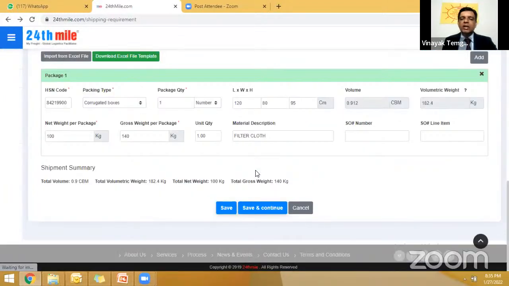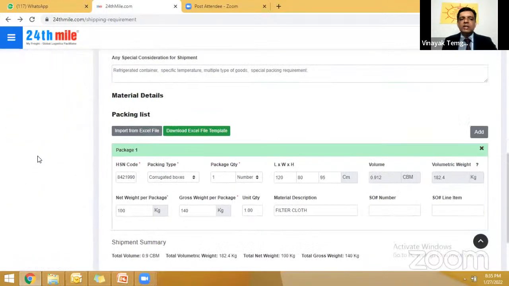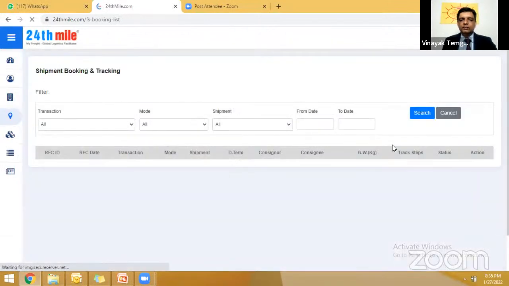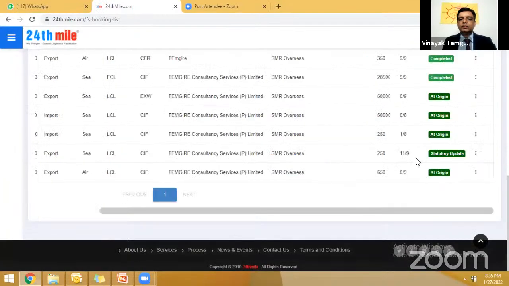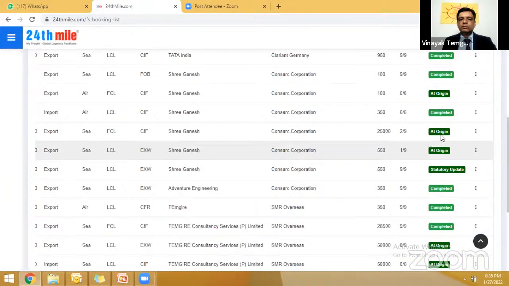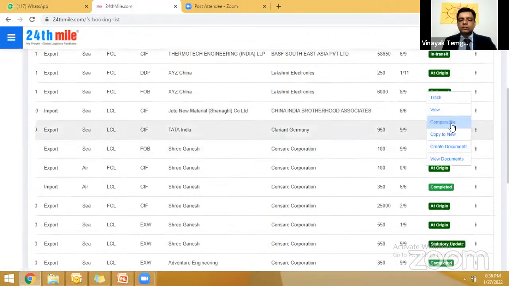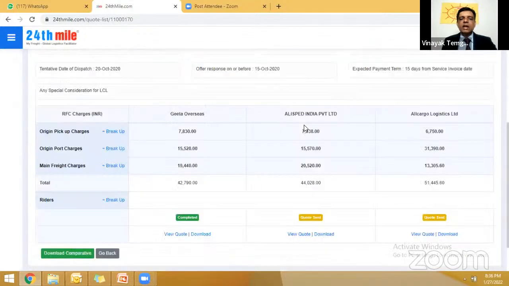After sending the mail, within 24 to 40 hours you will get a reply from the freight forwarders, and you can see how the comparative will look. I will show you how the comparative will look. This is how the comparative looks. These types of comparative.